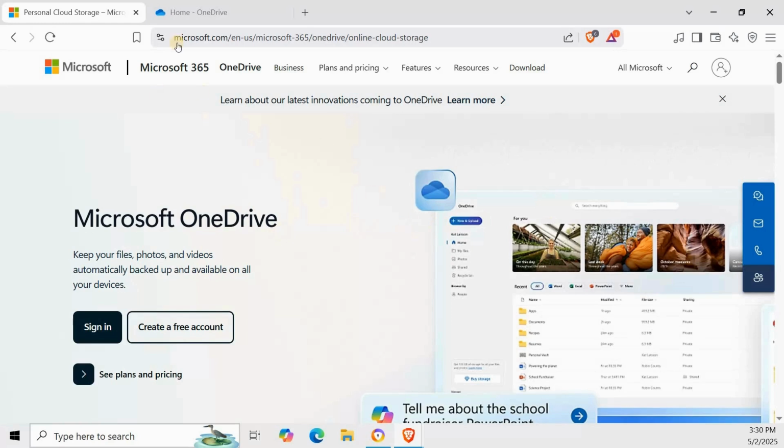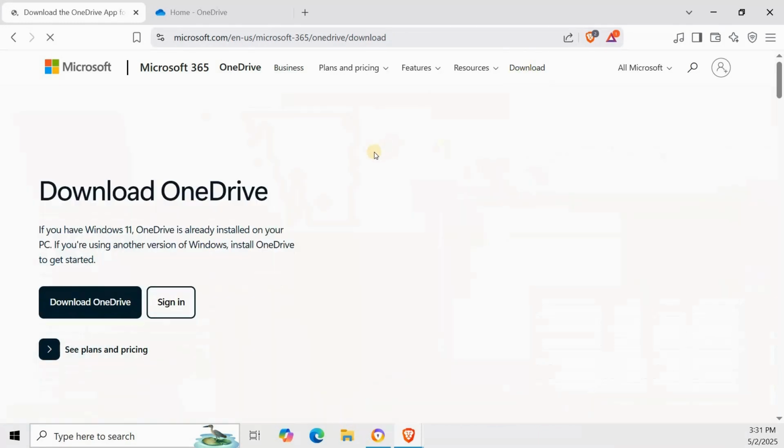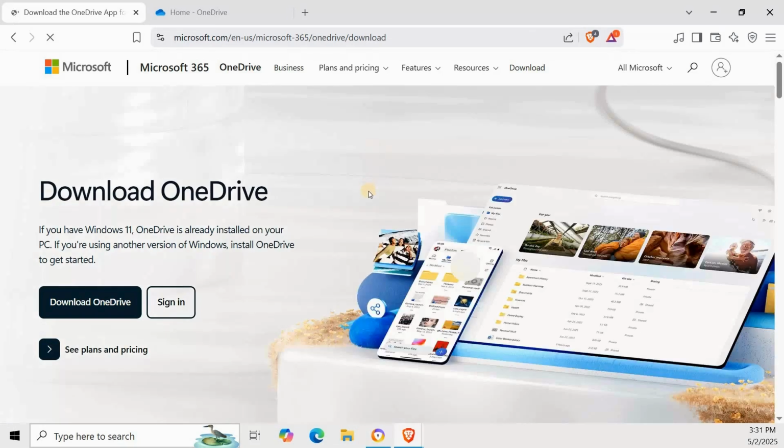Go to the official Microsoft OneDrive website by typing in this URL. Always download apps directly from the official source for safety. Click on the download button. It should automatically detect your operating system and offer the correct version for Windows.